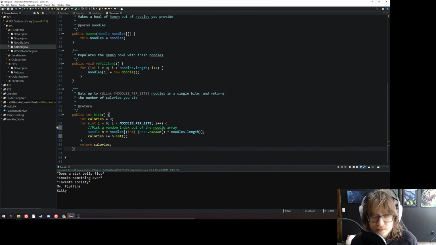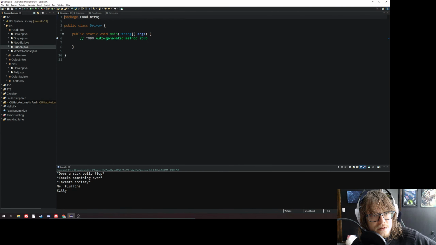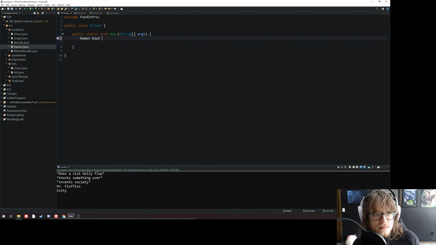Okay, so that's eat some random amount of noodles, returns how many calories you just ate. Well, let's give it a shot in our last couple of minutes here. I'm going to go into the driver. I'm going to make a bowl of ramen. Remember, I have a few different ways to do it. I could just specify the number of noodles I want, or I could use the default. I'm going to specify the number I want.